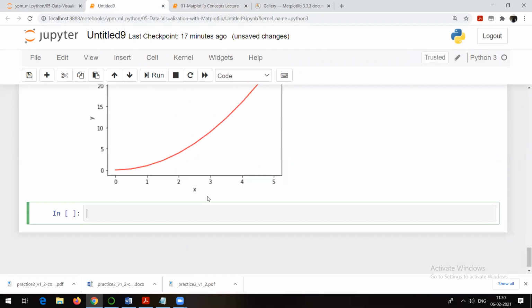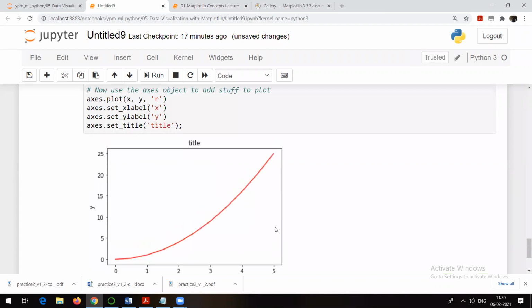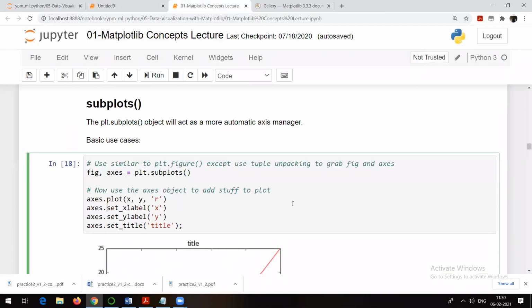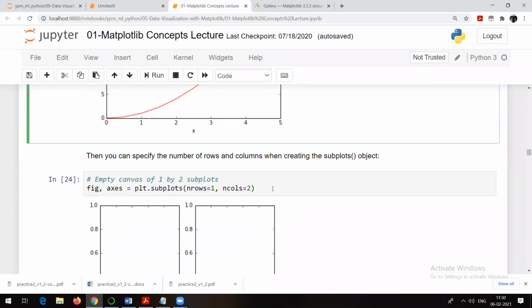See, plotting the graphs is not at all difficult. Interpretation of the graph is very important. What we can understand from the graph, that's the important thing actually.